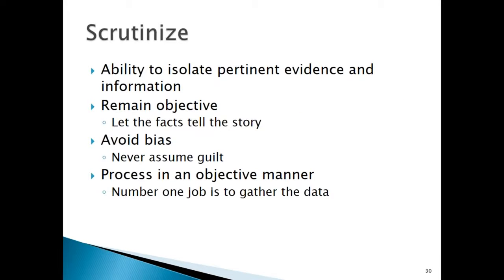Scrutinize. Isolate the evidence information. As I said, always let the facts tell the story. Never assume guilt. So the thing here too is, if you're investigating somebody and you know who this person is, you recuse yourself. Recuse yourself, which is remove and excuse yourself, so combine the two words, recuse, in the legal terms. Recuse yourself from the investigation, because if you don't, somewhere down the road it's probably going to come back and you will have problems with that. So make sure you get out of the actual process of the investigation.